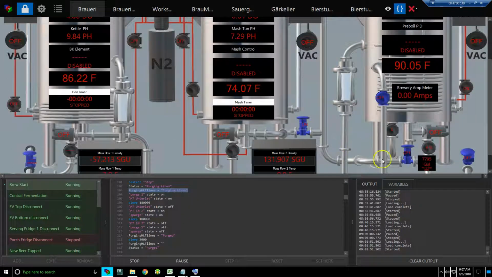Then it's going to purge the underlet line here. So this is all good to go. And then once it does that, it's going to do it for 3 minutes. And when you tell the system to sleep, basically it hangs on whatever it was doing for that time. So basically purge 1 is going to be on, and mash tun underlet is going to be on. Well, purge 1 is right here, and underlet is right here.